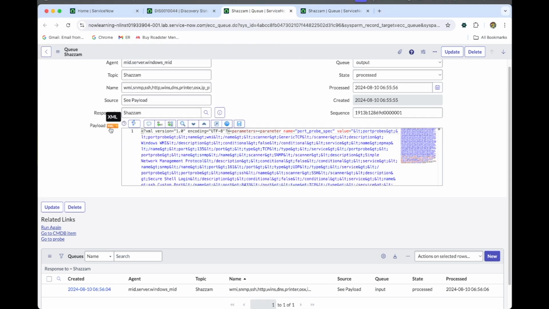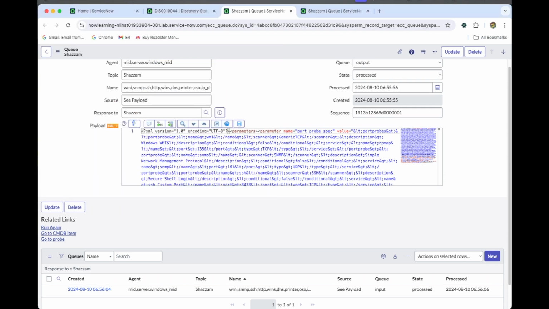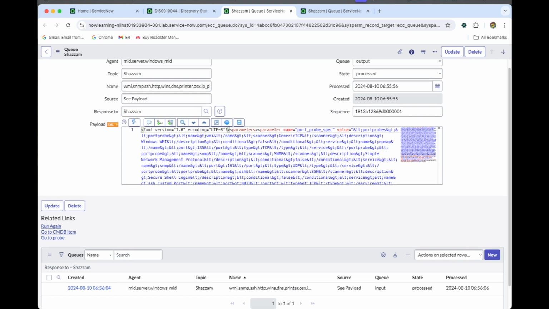Here you can see 101.1 to 101.254. So you can understand the discovery Shazzam batch size is set to 256, which is dividing it into up to 256 target IPs for each of the Shazzam probes. So you can understand the port probes and IP services by using this lab.